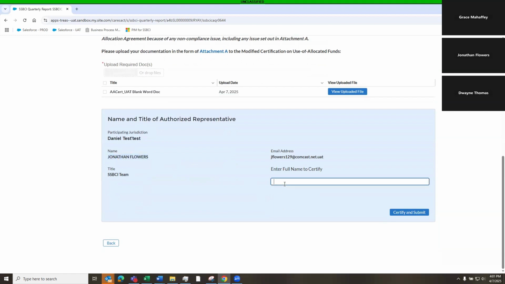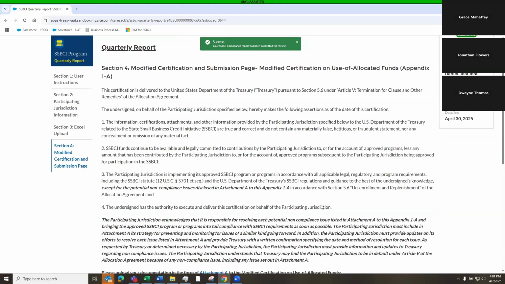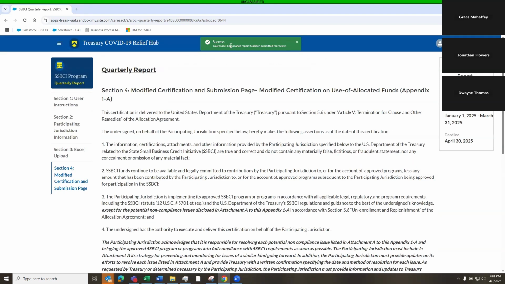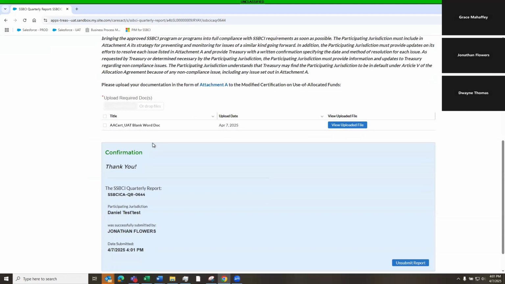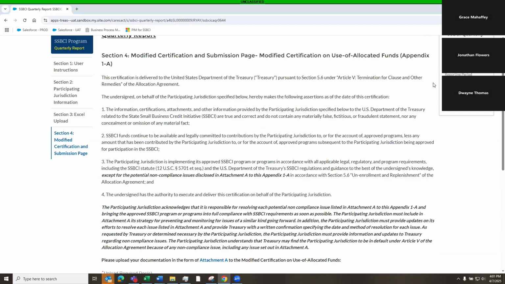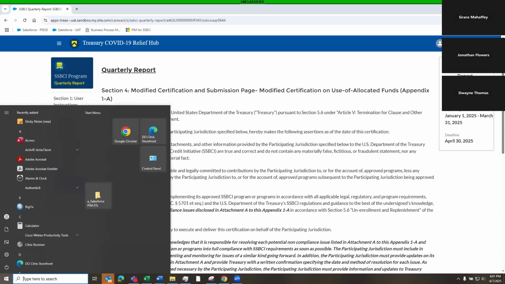And again, copy your name here, paste it in there, click certify and submit. You'll see a green banner across the top that it was successful. In this case, it propagated very quickly, and it gave you a green confirmation at the bottom. It also changed the widget up top to submitted. So I think that is it for the demo.